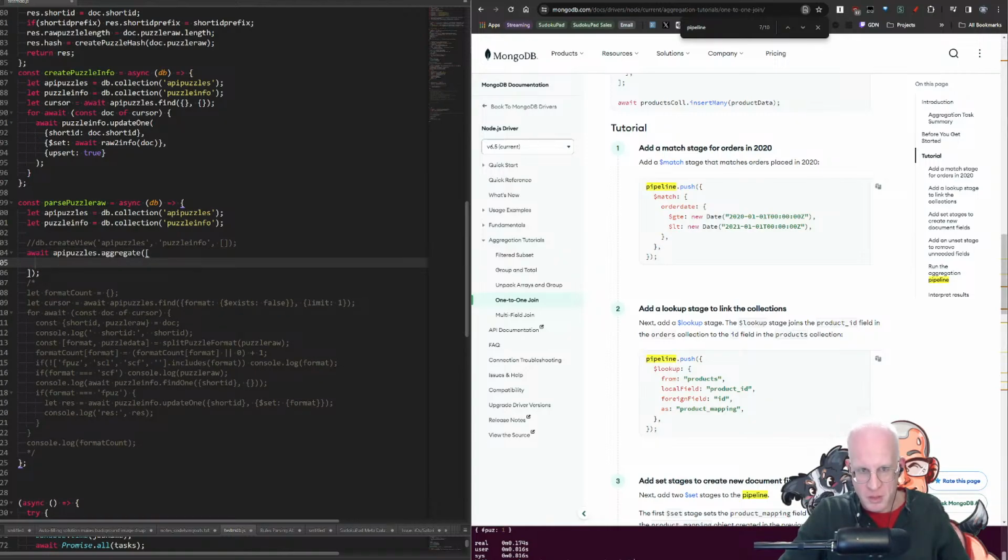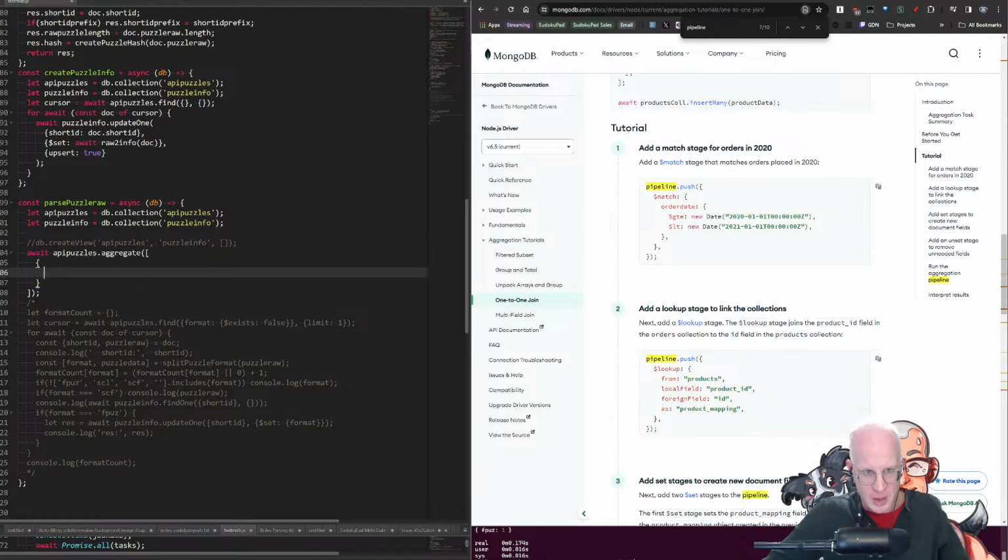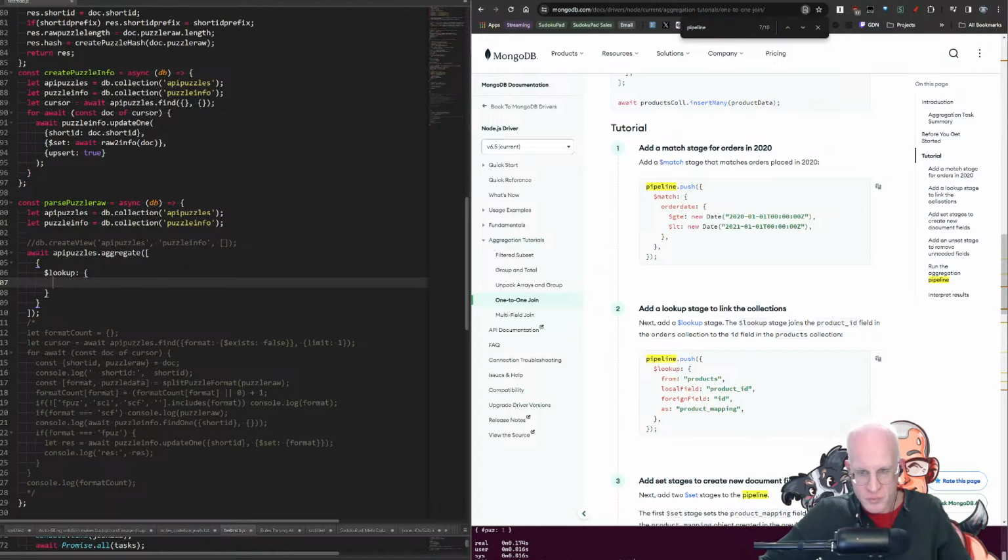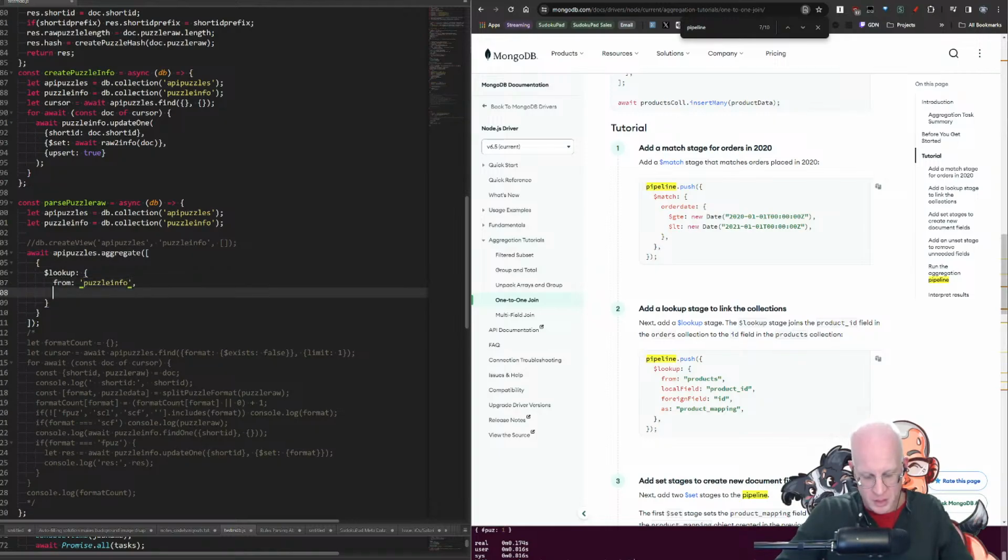So we want to, why is it doing this? Okay, so we want this to be a lookup, right? From puzzle info, like that. Local field, short ID.